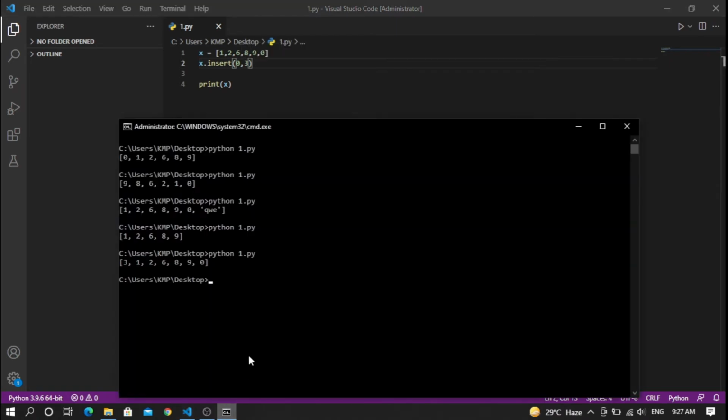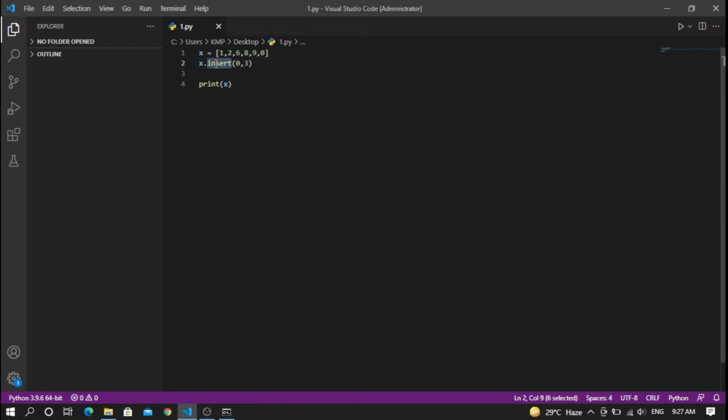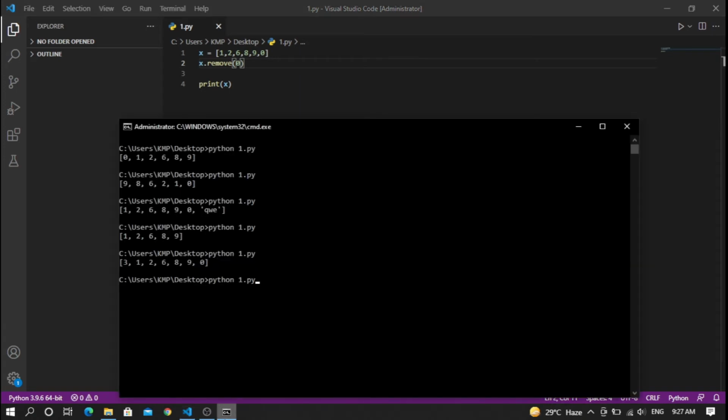So save the code and add it again. So as you can see, at index 0, 3 is added. Also similarly, there is another method called remove. It will remove the particular element from the list. Like if you want to remove 0 from the list, type x.remove(0). So it will remove the 0 from the list, otherwise it is the same.